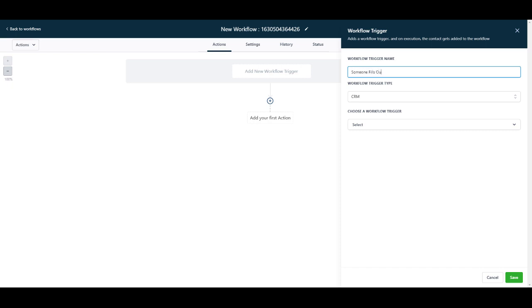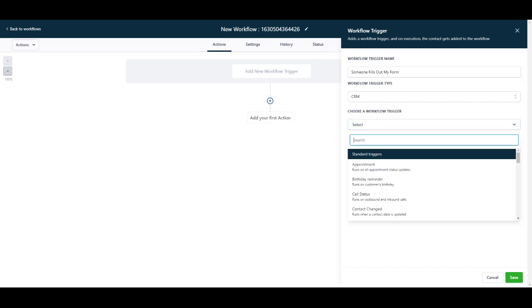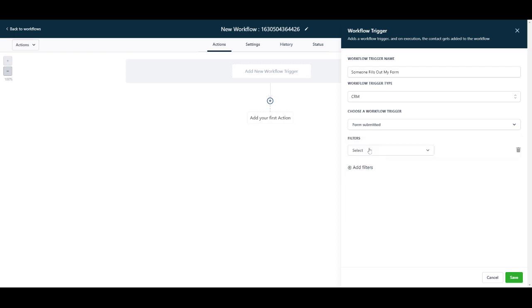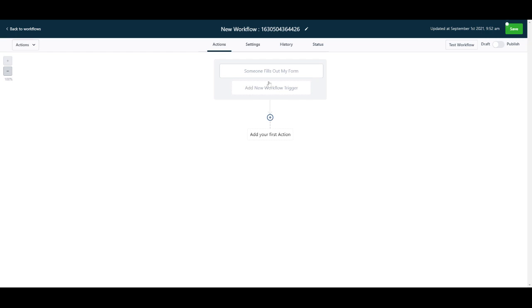Someone fills out my form. We're going to select CRM, and we're going to search form submitted, and we're going to add another filter. We're going to choose the form, and I'll choose one of these forms that are in the form builder. Sample contact form, hit save. Okay. So basically the very first step is someone fills out my form. That's what I just told the workflow builder to trigger this workflow for.